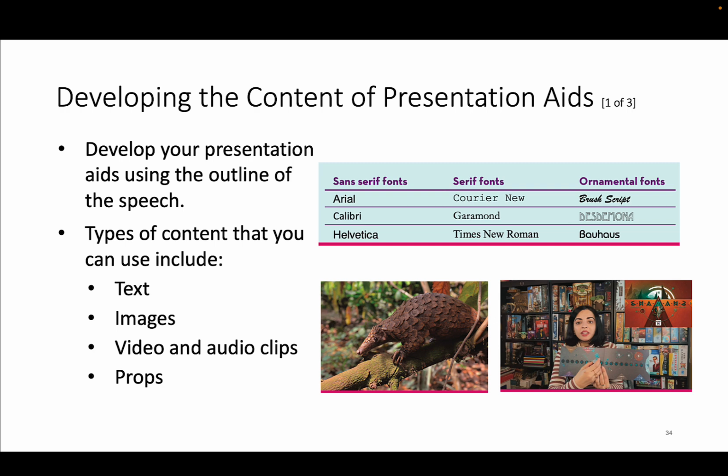Images or photographs are great, especially for ideas, concepts, and objects that are difficult to explain verbally. Just make sure to find good, clear images that capture exactly what you want to display. Video and or audio clips are fine, but there are a couple of things you need to remember.